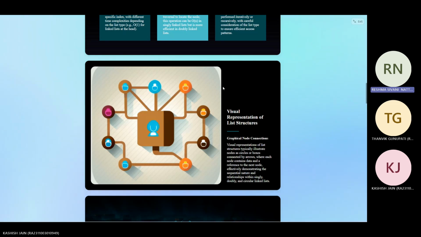For example, in a singly linked list, you will see each node pointing to the next node, ending with a node that points to null. In a doubly linked list, each node points to both the next node and the previous one, allowing for two-way navigation. In a circular linked list, the last node points back to the first node, forming a loop.